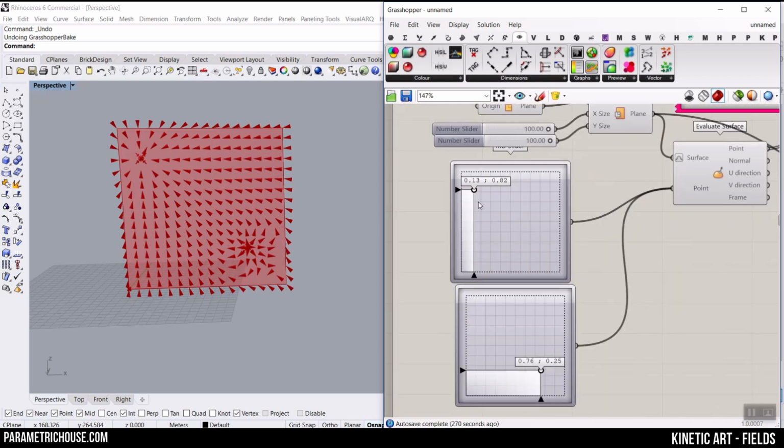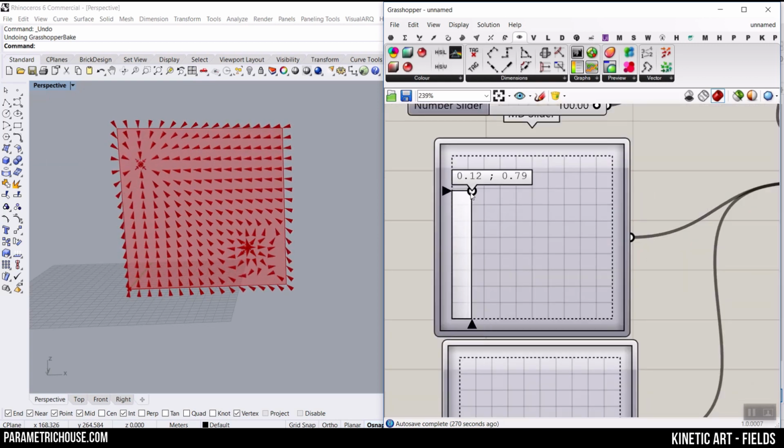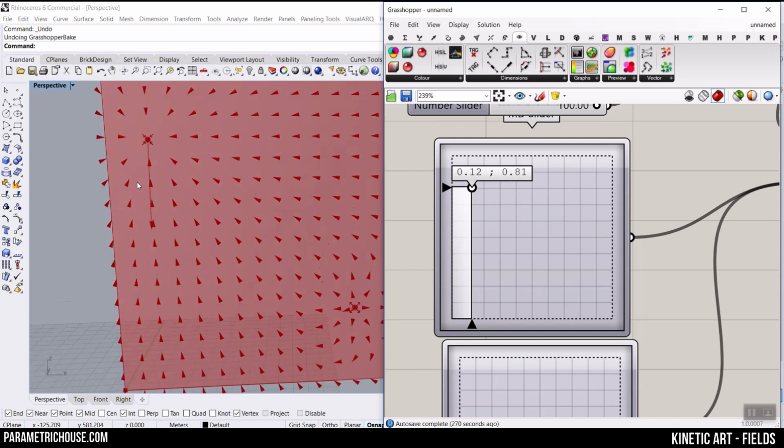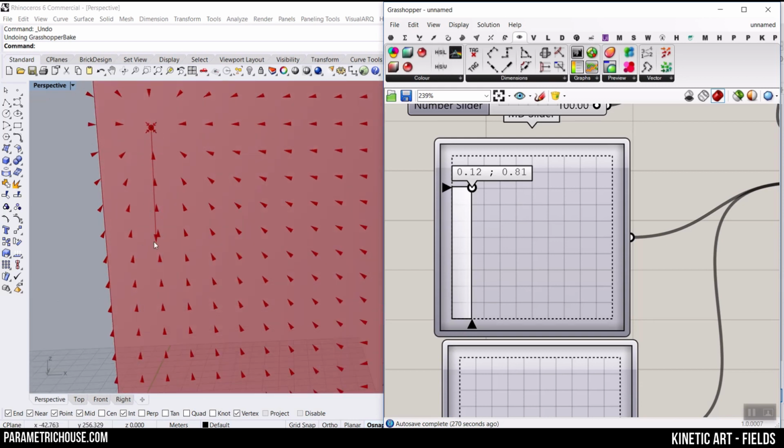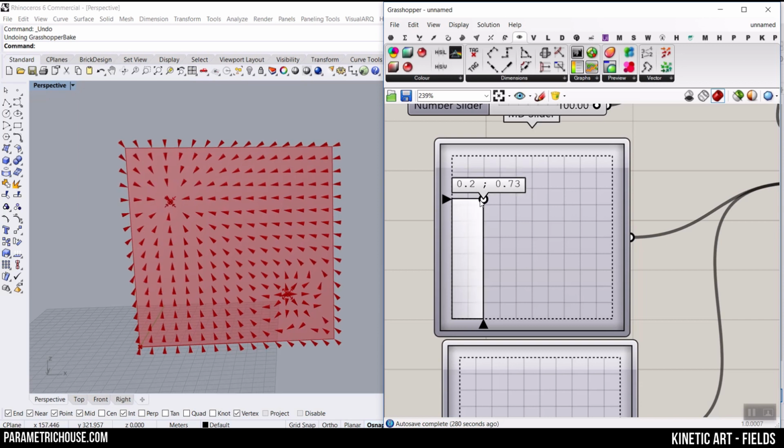A problem we will have here is that when a point goes on a point, you can see it's going to give you a big chunk of a vector. So we don't need that one. How can we fix that?